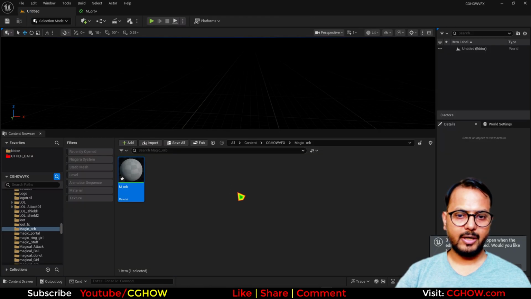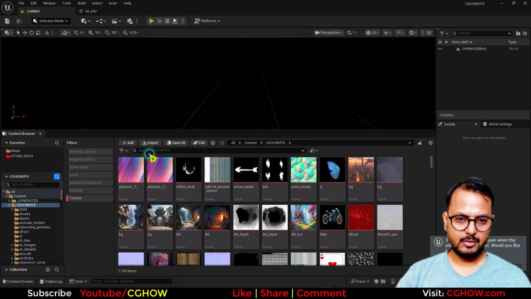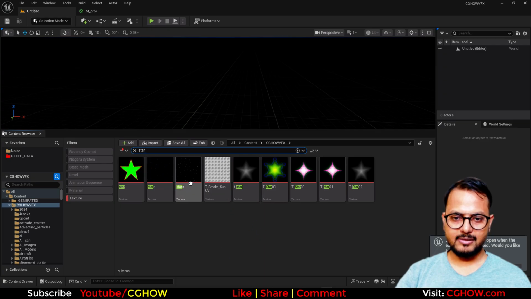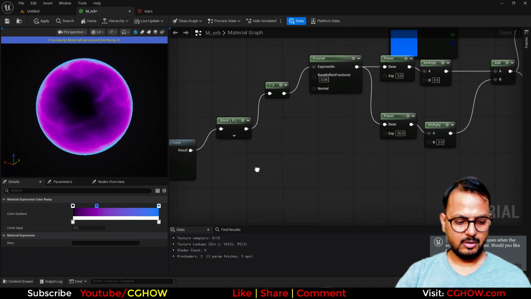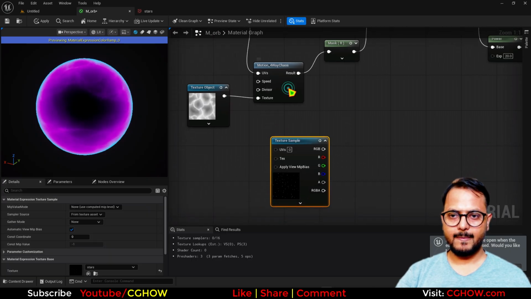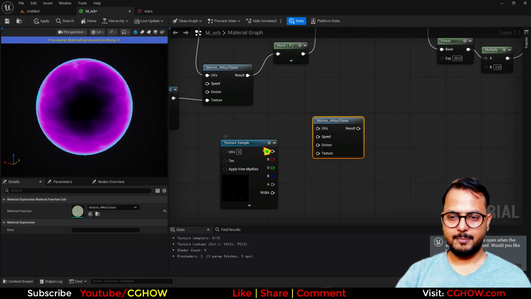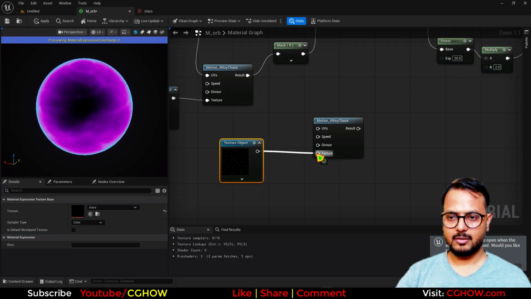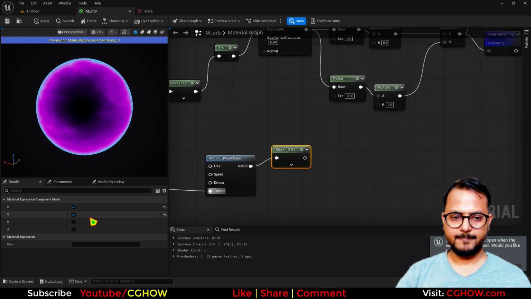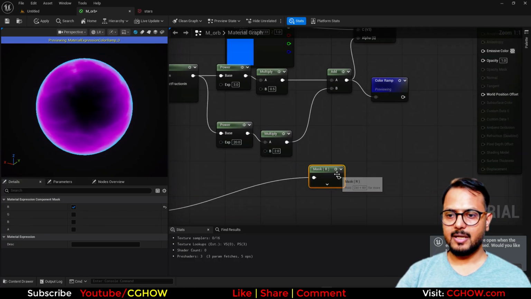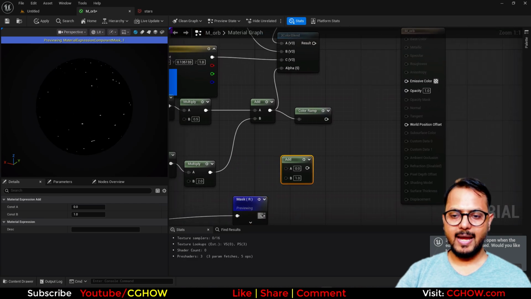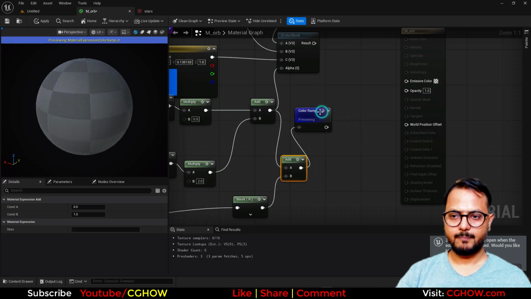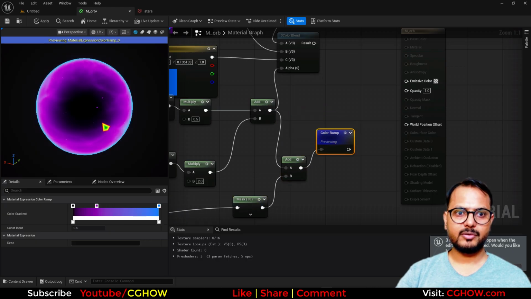I'll just find here in my, here, star. I'll just take this star texture, which is just dots. So I'll just copy this and make this again an object. And let's see. If I preview, it's just dots randomly moving. I will add it here before the ramp. So it's just dots here.